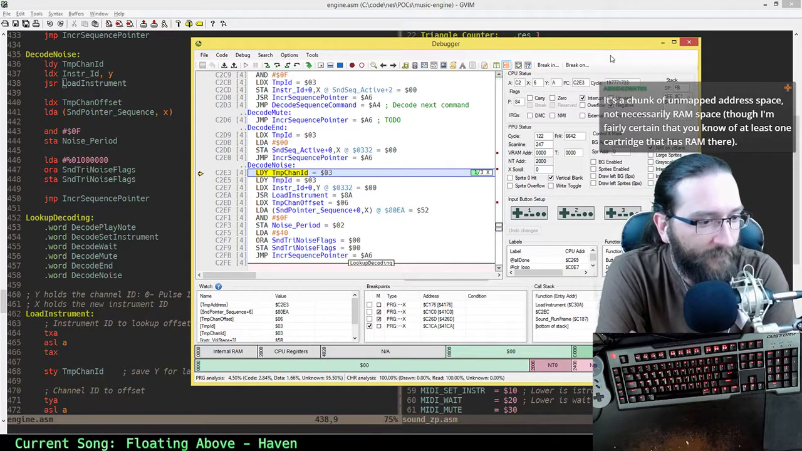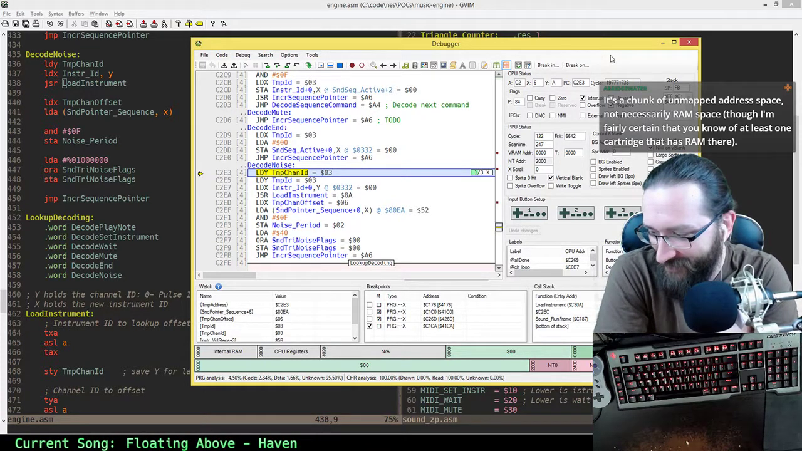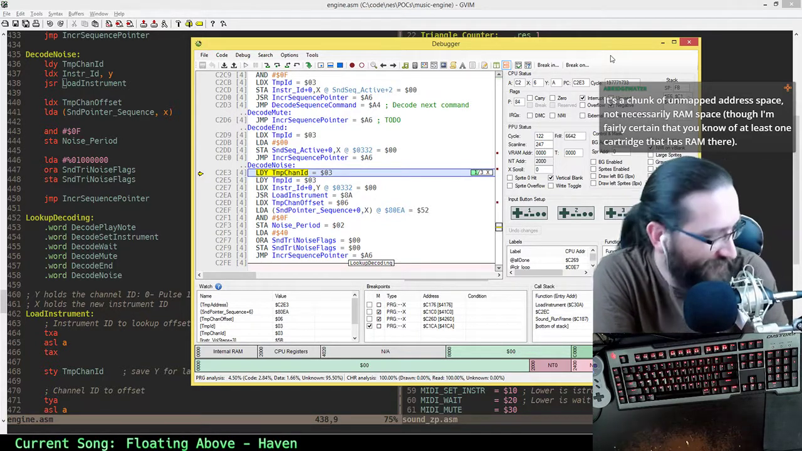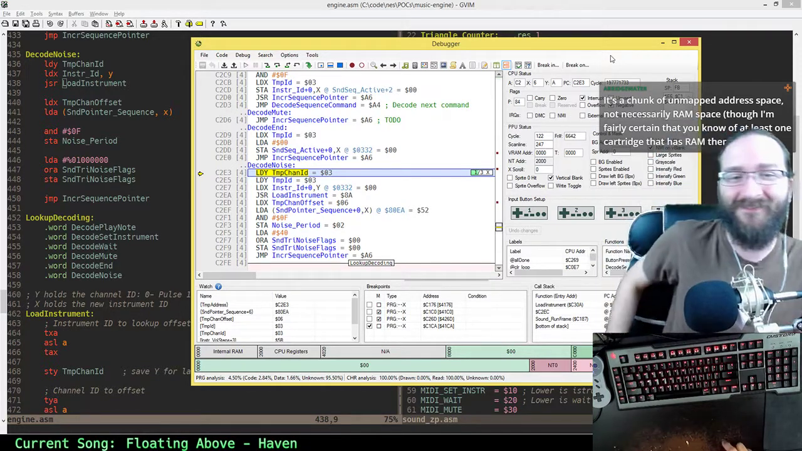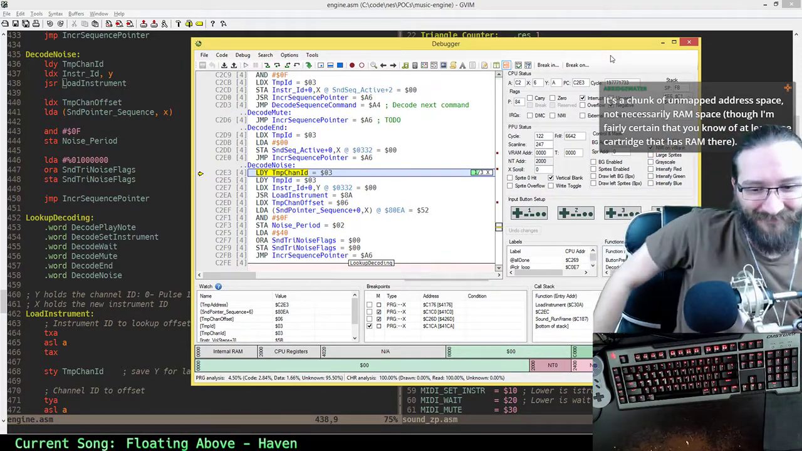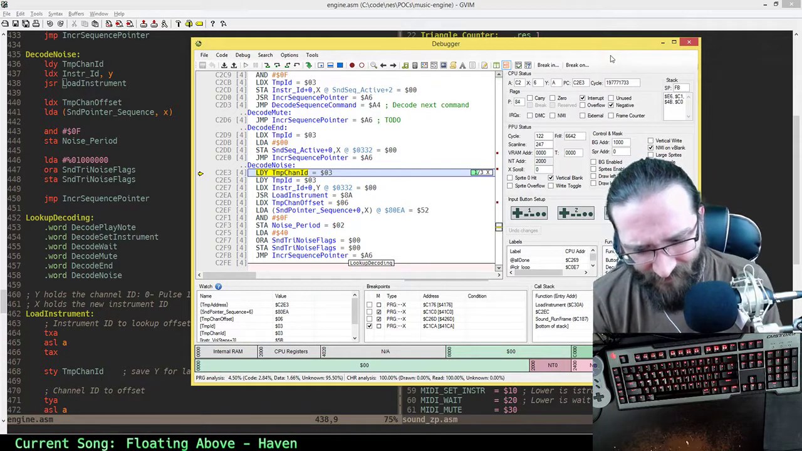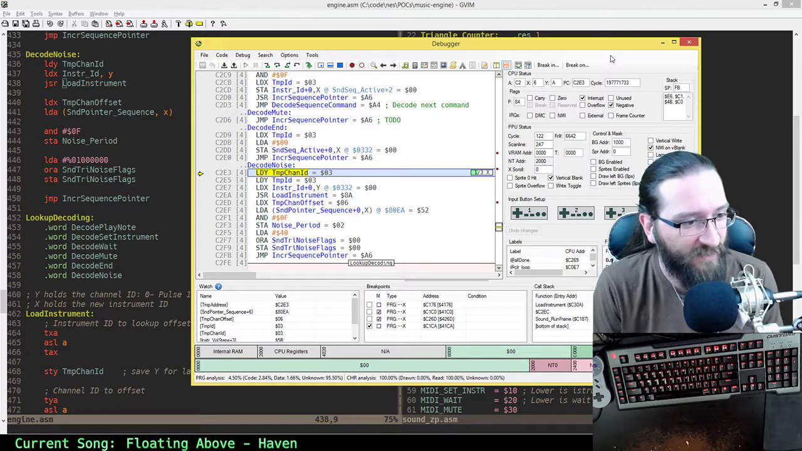Yeah, not necessarily RAM, but it's the RAM-ish area. I'm really certain that you know of at least one cartridge that has RAM there. I'd call it more of a device than a cartridge, I guess, because it's more than just a cartridge. And is it at 5,000? I thought it was somewhere else. Oh no, it is like 4 to 5, isn't it?